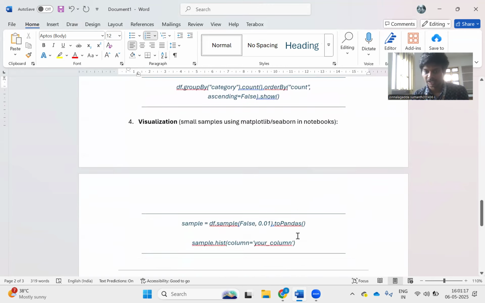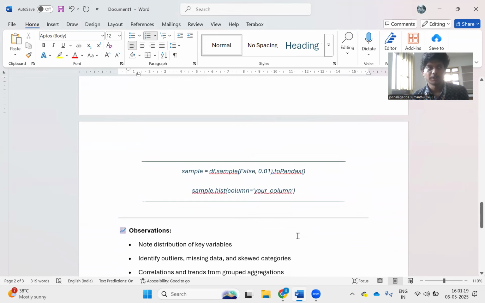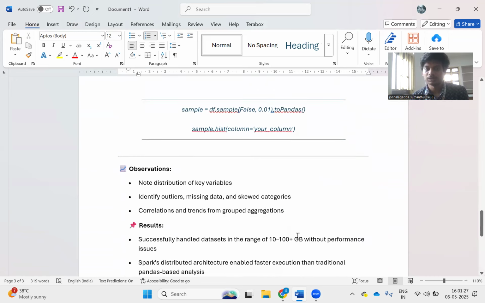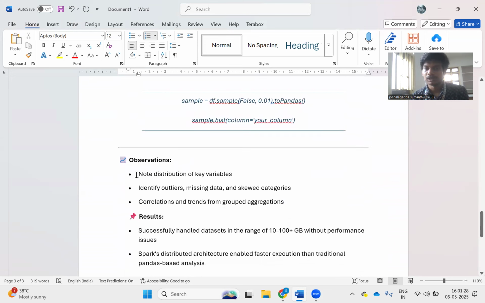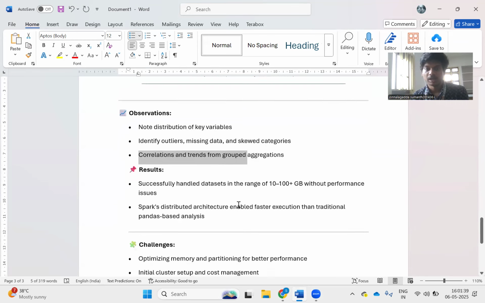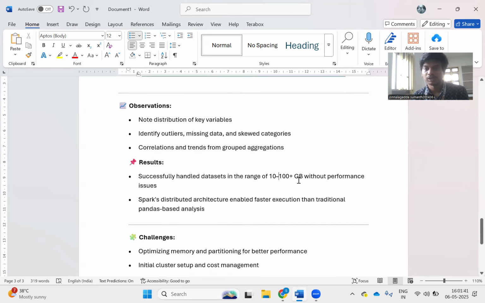After that, visualizing. How to visualize? After completion of all those, we have to visualize as part of the code, or a graph, or a CSV file or anything. Now we have some observations. What we have observed: the distribution of key variables, identifying outliers, missing data, skewed categories, and correlations and trends from grouped aggregation. As a result, we can handle 10 to 100 GB without performance issues.